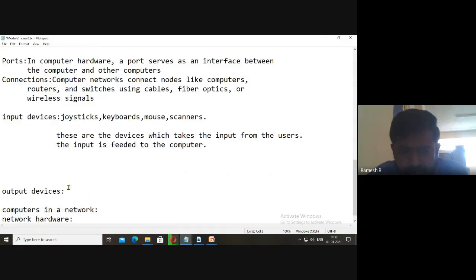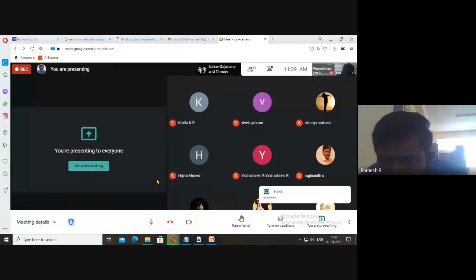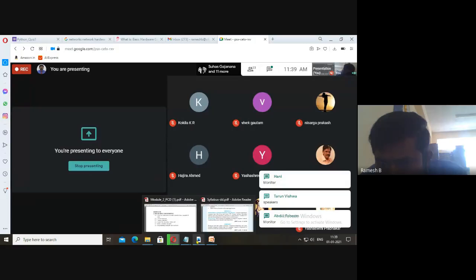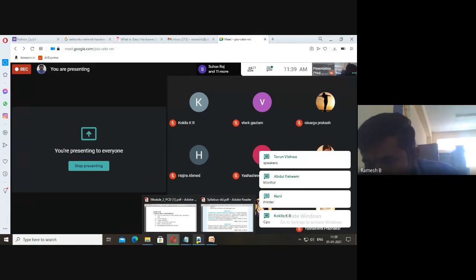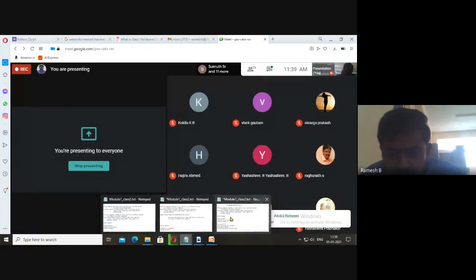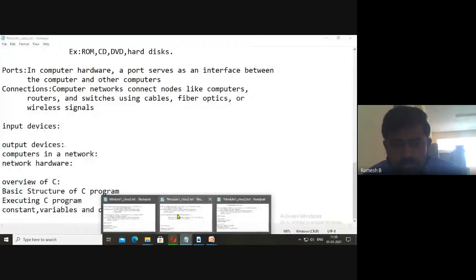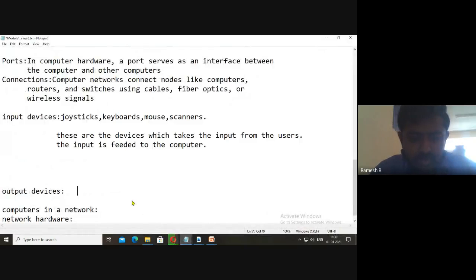Can you give me examples for output devices? Monitor, speakers, printer. CPU is not an output device, Kokila. The examples for output devices are monitor, printer, speakers.